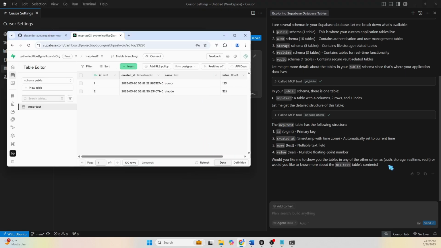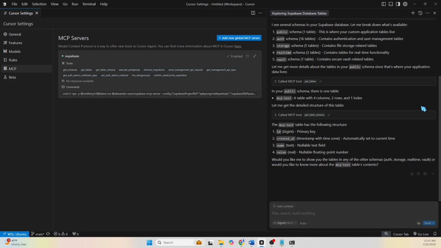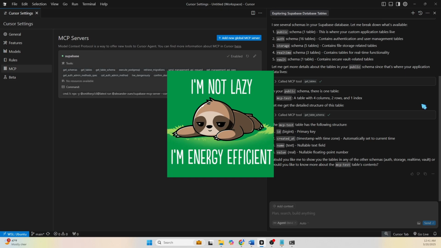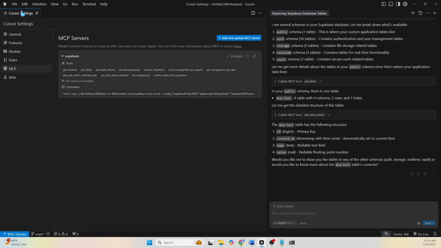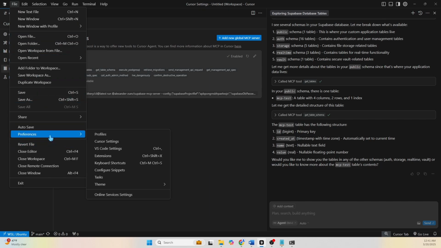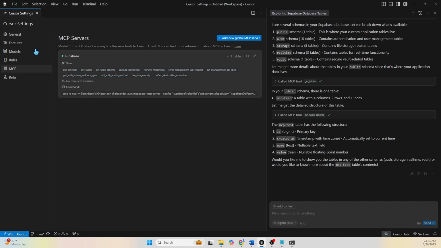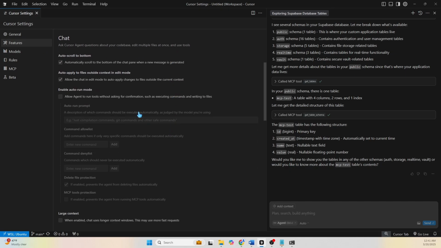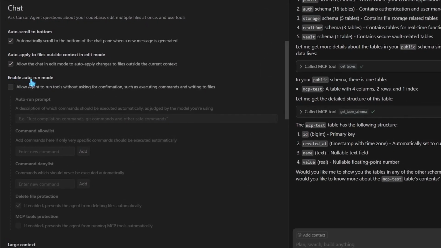So now I have to mention another important setting. You saw me clicking through these run tool buttons several times, and I actually recommend doing this when you're just getting to know a new MCP server. But once you're comfortable, you can actually give Cursor permission to automatically run these tools on your behalf. And the way to do it is go to File, Preferences, Cursor Settings, which is the same settings, and go to Features. There is this enable auto run mode.